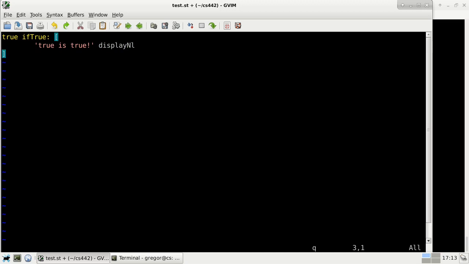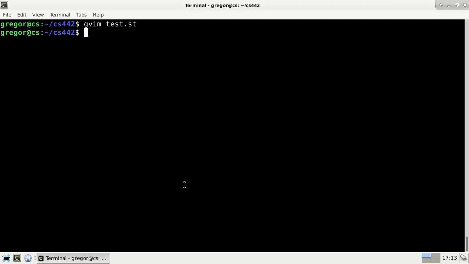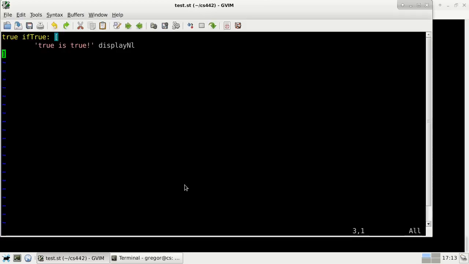And if we save this and run it, true is true. Well, that's good. We certainly wanted true to be true. But of course, everything of interest comes in when we change this true to something more interesting.